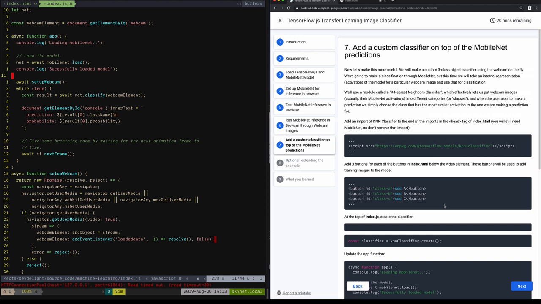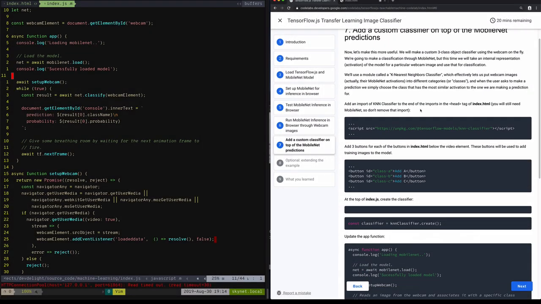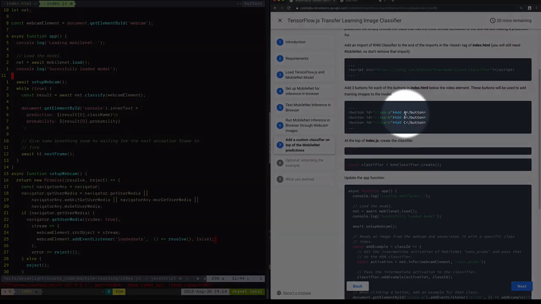So step 7, add a custom classifier on top of MobileNet predictions. What we're gonna do here is use a different module called KNN classifier, k-nearest neighbor. And what we're gonna have to do is actually train our model. That's why, as you can see, we have 3 different buttons. We're gonna train our model using these 3 categories, A, B, and C, and we're gonna classify whatever we show on the webcam. We're gonna classify what category it is by pressing the button. It's gonna make more sense once we write the code.